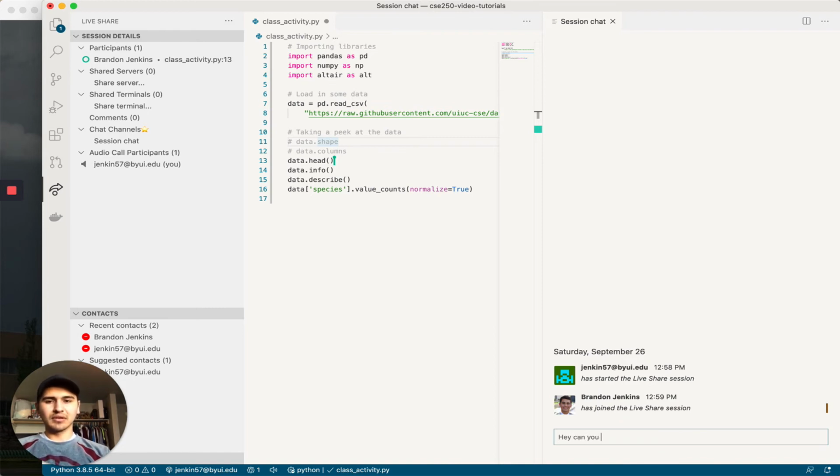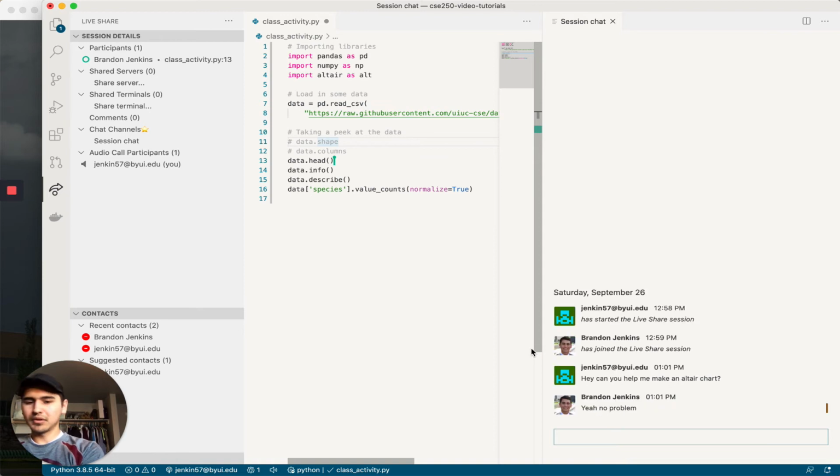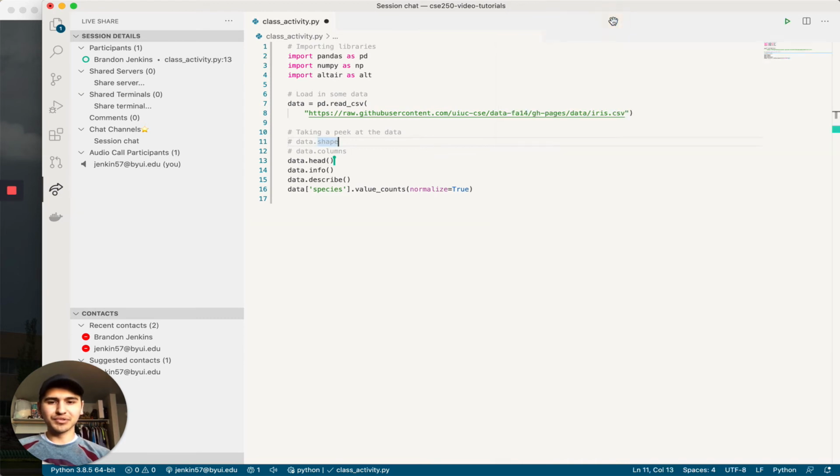Say, hey, with this code, I need help with, I want to make an Altair chart. I already have it imported. I just don't know how to do it. So, hey, can you help me make an Altair chart? Then that'll pop up on the other person's computer. See, I can respond. Say, yeah, no problem. Cool. It's pretty cool. I've never chatted through an IDE before. But yeah, that's pretty sweet.